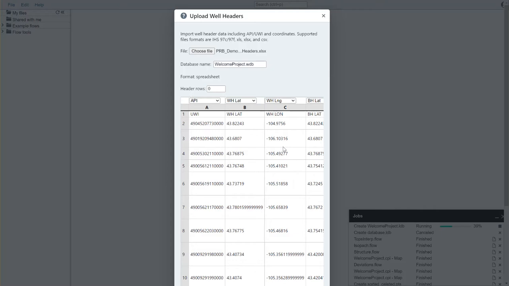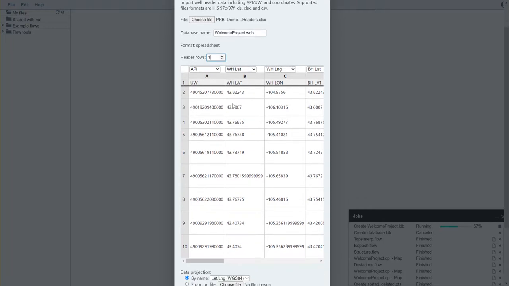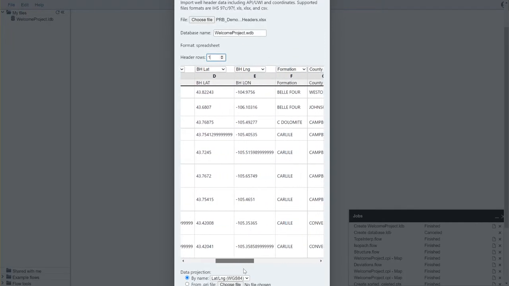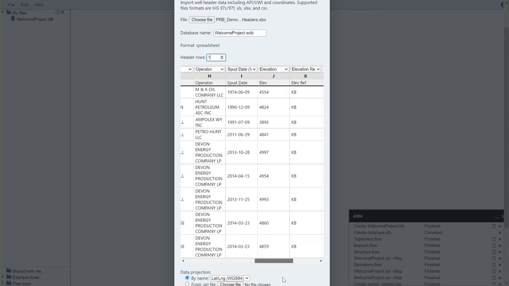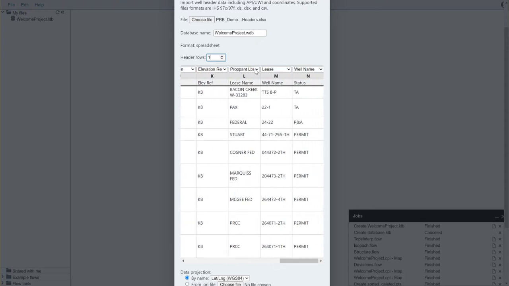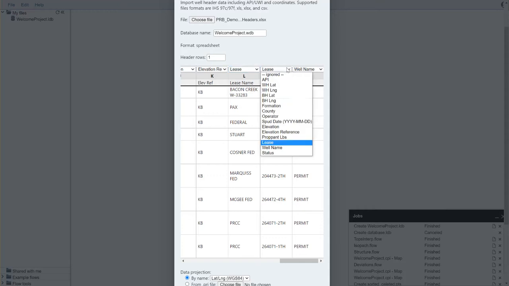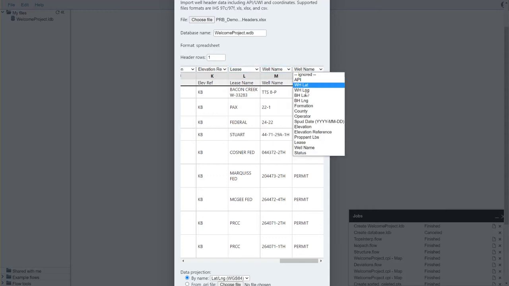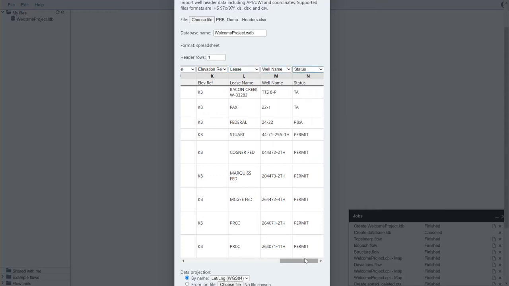In this case, I'm loading an Excel spreadsheet of data. I'm going to tell the software that my data has one header row. And now I will play a game of match the columns here. So API to API, latitude to latitude, longitude to longitude. And we'll just scan across here and see if anything needs to be changed. Okay, here we need to set our lease name, our well name, and our status.